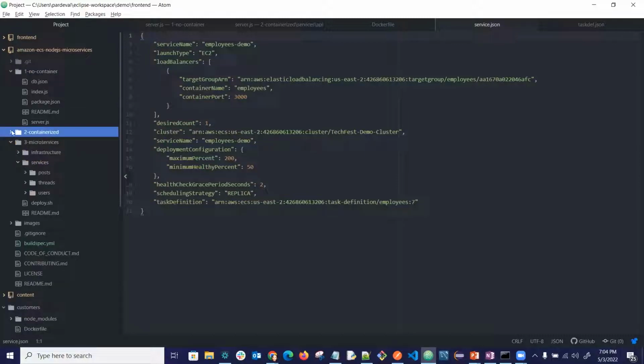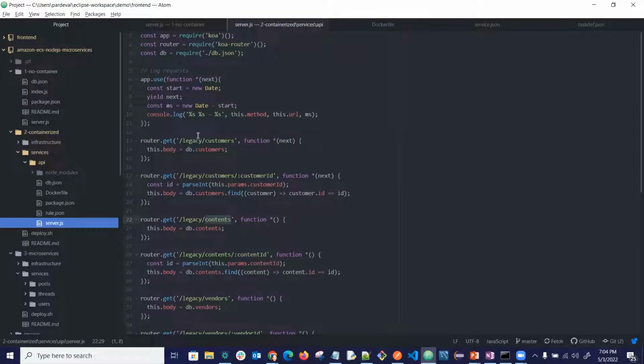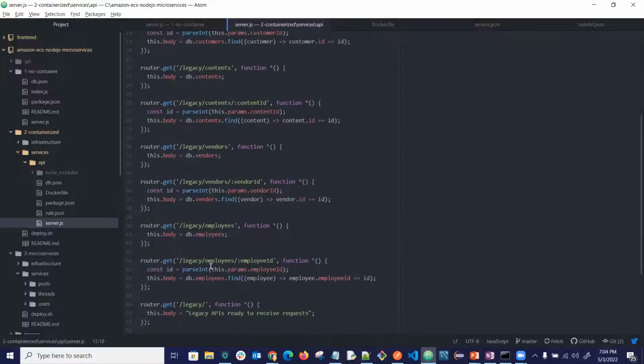There's another one that I've built that's called containerized, which basically has the same set of services. And let's take a quick look at this server.js file, and I'll show you. Basically, this is still a legacy monolith application. For sake of simplicity, I only have a few APIs that I've defined. Now, your legacy applications are going to be massive, complex in nature. So certainly, this is just a simplistic overview of what it may look like. So we've got customers, content, vendors, and employee modules in here, but they're all, as you can see, in this one big server file.